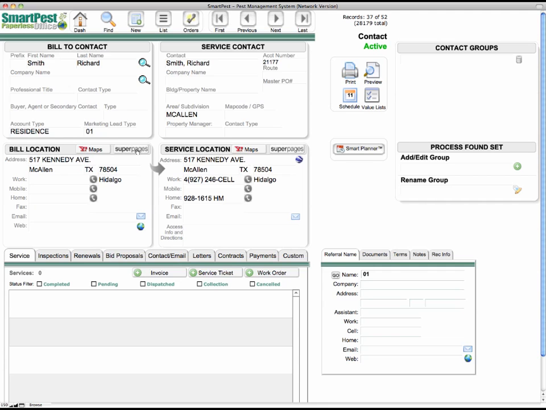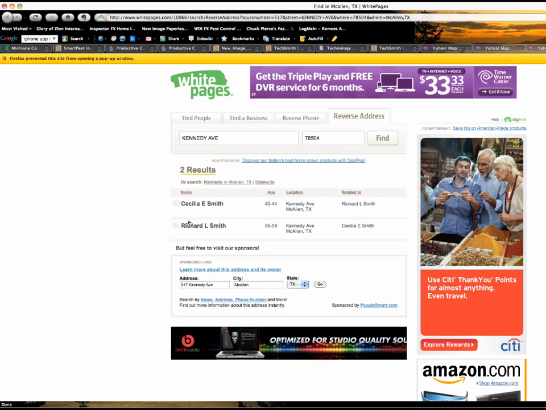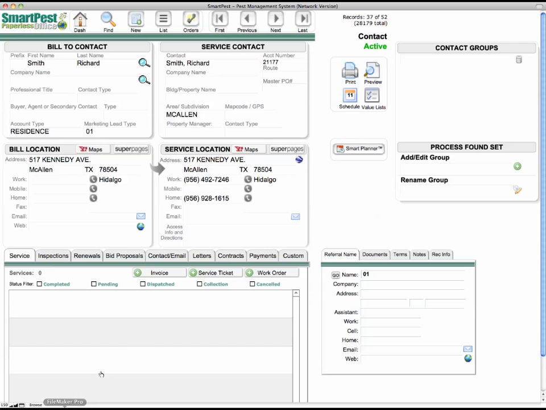The other button here is Super Pages. This is a very handy button. We click it, and you'll see it brings up the customer's name and address if they're in the phone book.